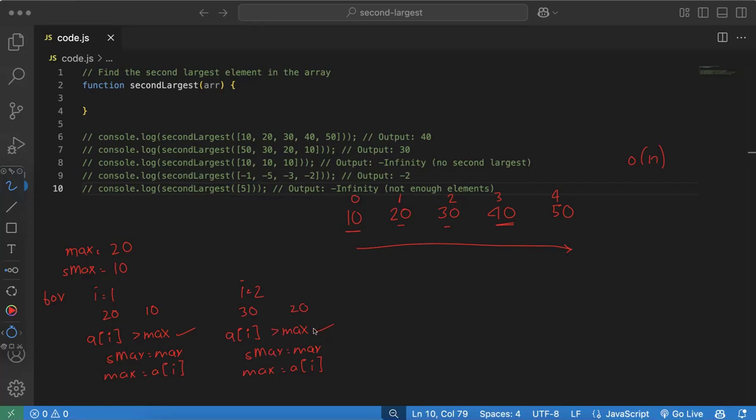Now, because the condition happens to be true, what we will do is we'll copy the value of max into second max and the value at that particular index, we will copy it to max. So max is now 30. Second max is now going to be 20. Again, we will increment the value of i. i this time will now be set to 3.